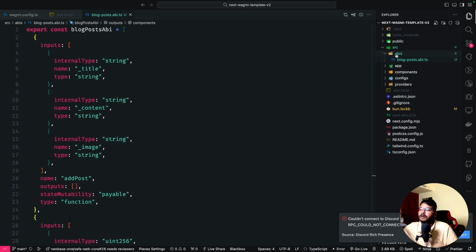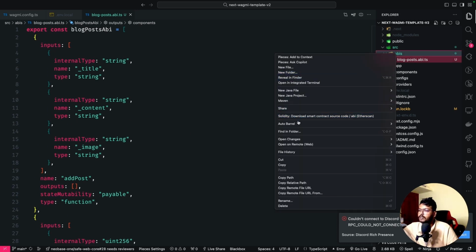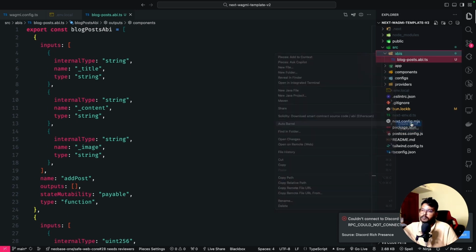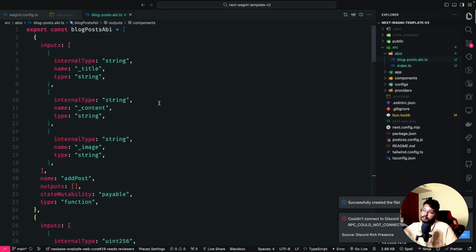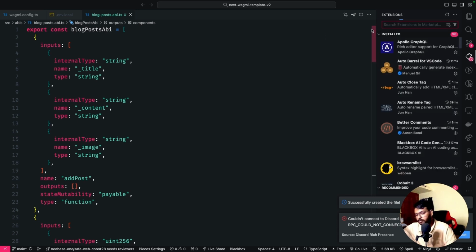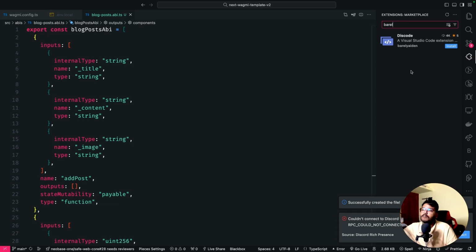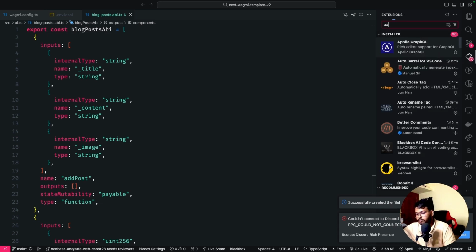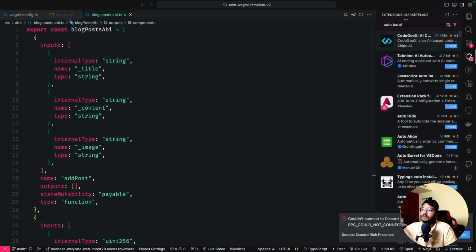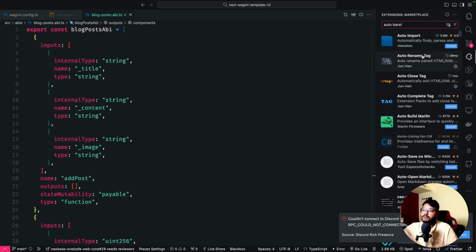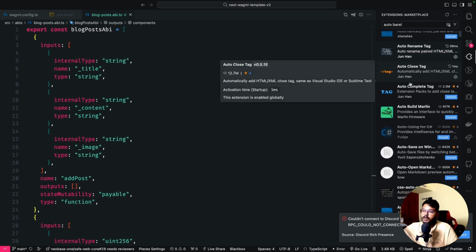Now I want to create the barrel file right here, with auto barrel. Create the barrel file. Looks nice. Now if you like, you can do it manually also, or you can use this extension, barrel. Let's search for barrel file, this one, not auto rename, not this one, it is auto barrel.